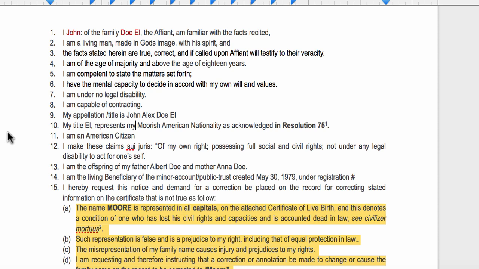This is where you come in and you express things, and this is where you should demonstrate your competence. Okay. I am an American citizen, so I'm putting that in there too. You're not going to put me in a sovereign citizen category.